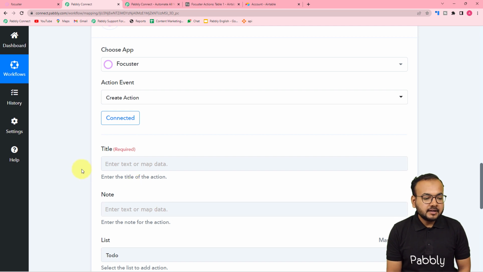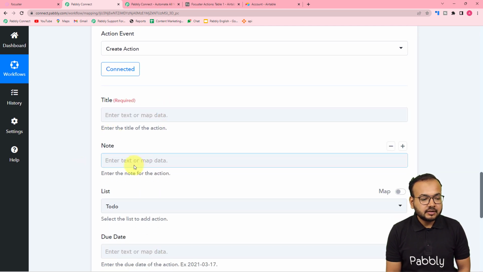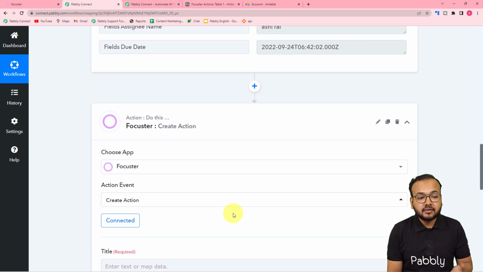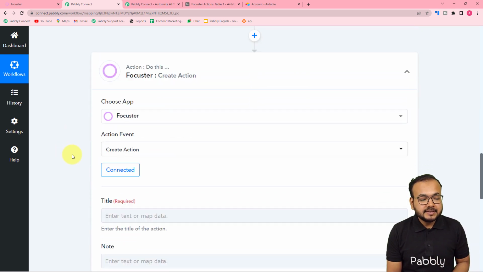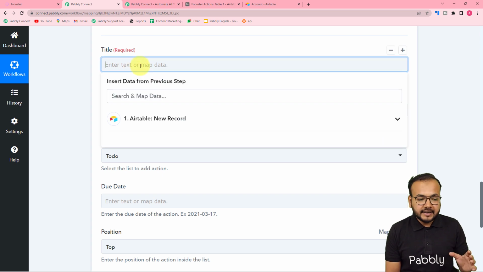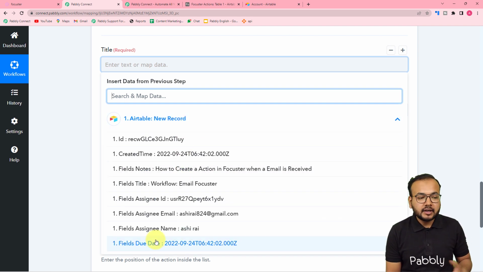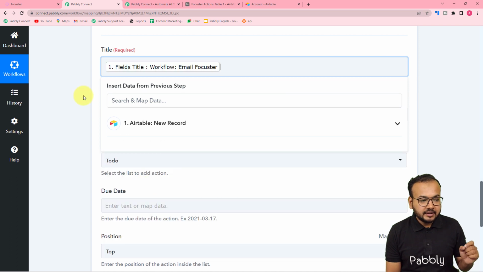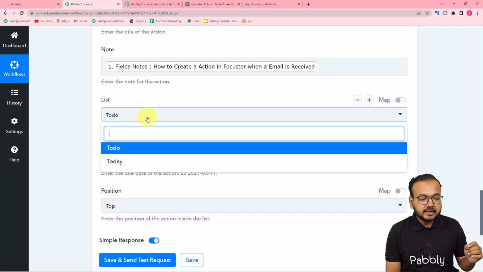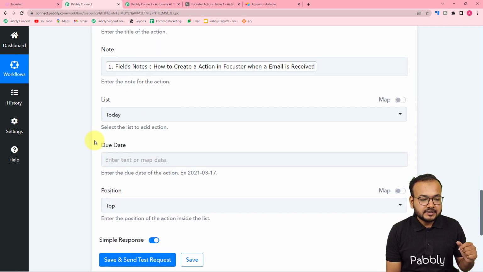Okay, and here it is asking for the title of the action, note, and the list in which you want to add this, and all these things. So I'm going to use the test data or the data that we have received from Airtable, and I'm going to map these labels here in these fields to create an action. So you just have to click here like this in the field, and it will show up the trigger step in the drop down, and when you click on it, it will show you all the data here only. So from here you can map the title in the title field, you can map the note in the note field. Here you can select the list, so I am selecting the list as today list.